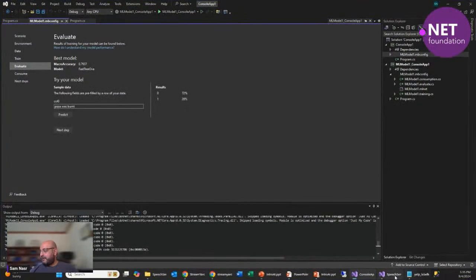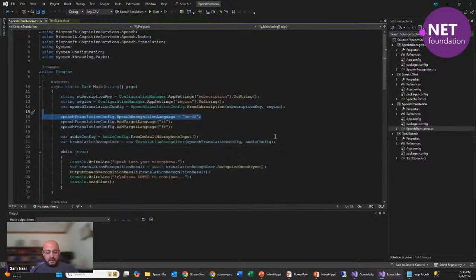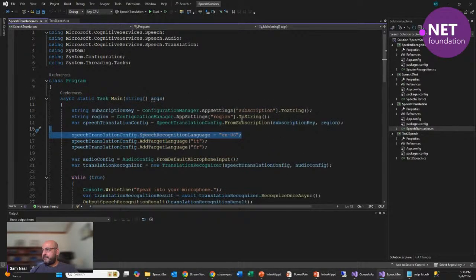All right, so back to our speech services, and let me go ahead and enlarge the font a bit. There are some NuGet packages that I need to utilize here, and essentially I'm getting my subscription and my region from my config file. Now, the next thing I'm specifying is what language it needs to recognize, and I set it to English US. And then for the target language, I'm going to be a little bit greedy and ask for both Italian and French for the translation.